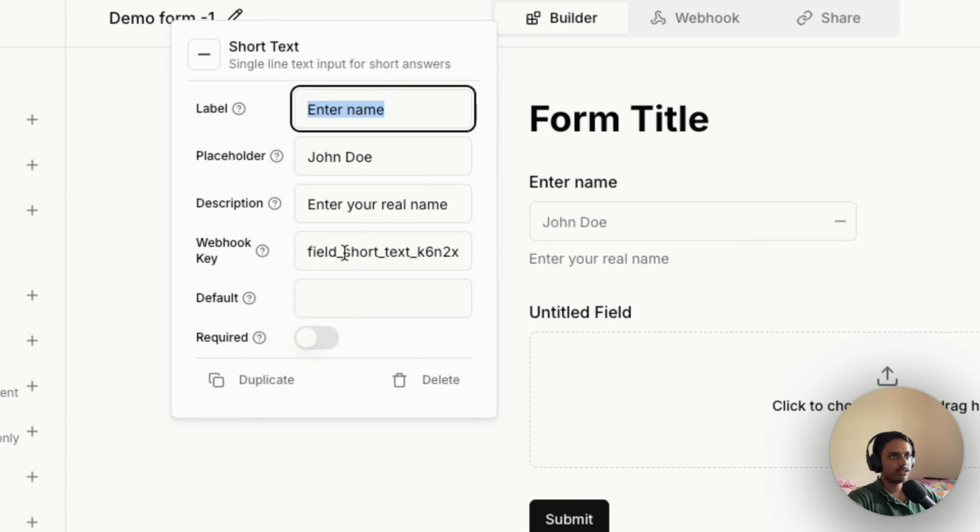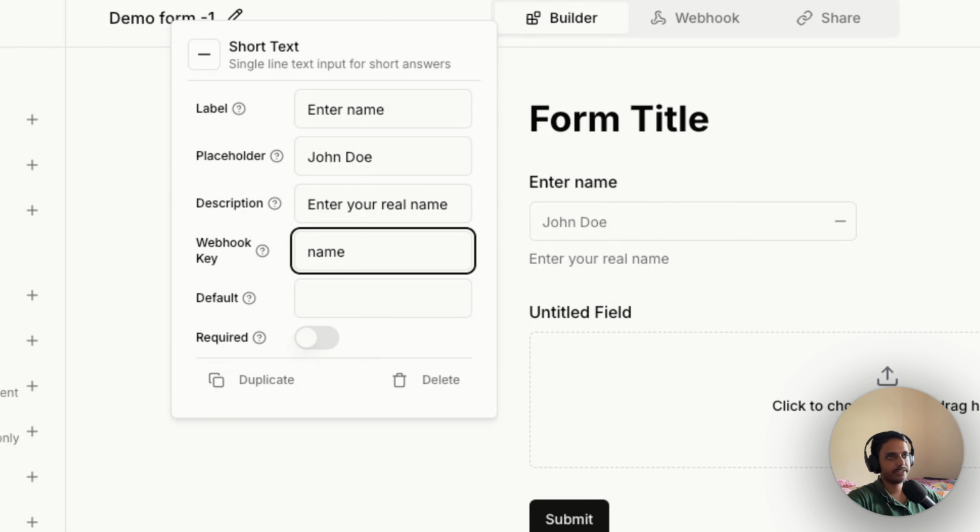And webhook key, this is the field that you need to define, and this is what you'll receive in your webhook, right? So for the name, this will be the key. So make sure this is something easily readable, so that you can easily pick it up on the backend, right? And default value, you can set a default value. By default, when the form loads, this will be pre-filled into that field. If you don't want, you can just leave it blank.